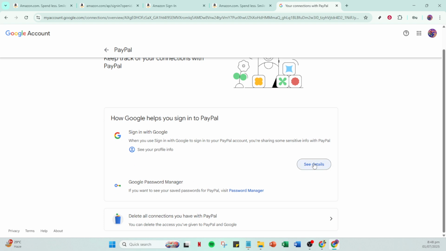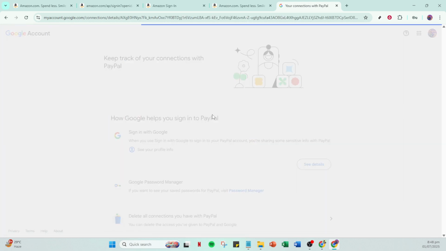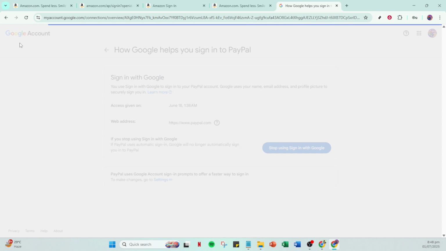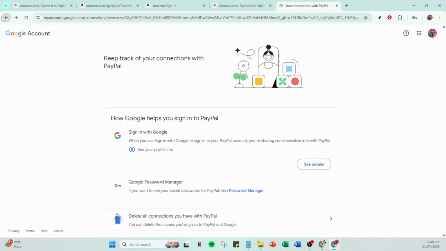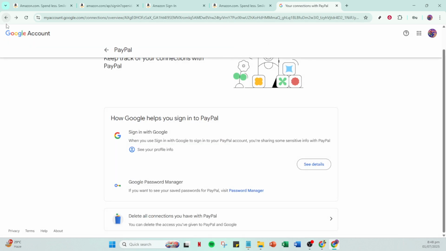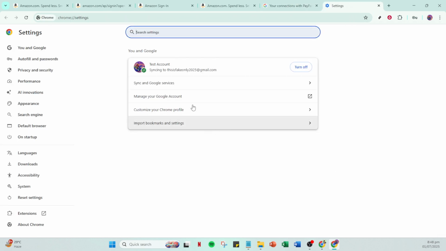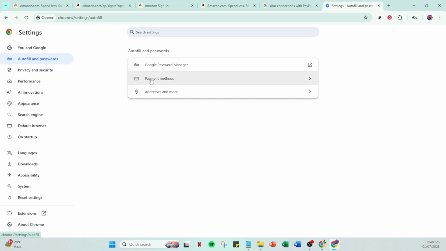Now, what you're looking for is the specific connection to Amazon. You should see a list of apps and services that have access to your account, and Amazon will be among them. Click on Amazon to proceed. At this point, you'll see various details related to Amazon. Look for the eye icon, which is commonly used to represent password visibility. By clicking on this icon, you can view your saved Amazon password. Remember to make sure that you're in a private setting when doing this to keep your information secure.